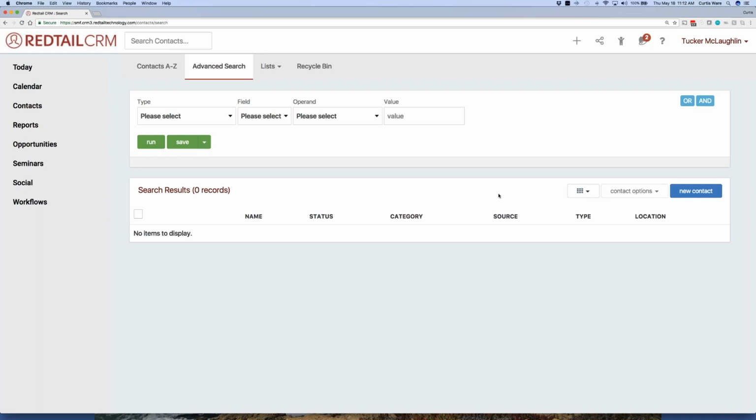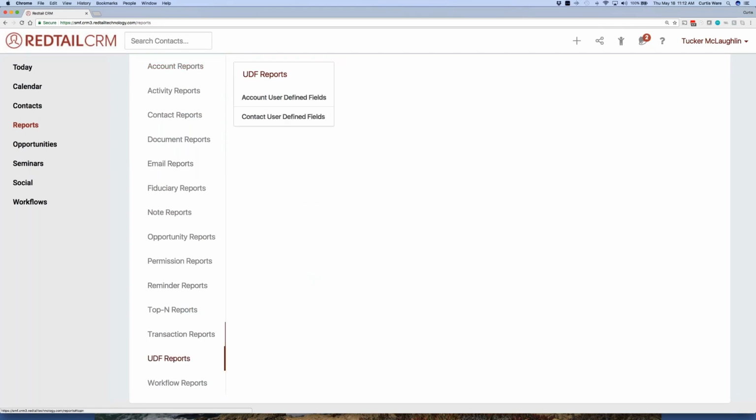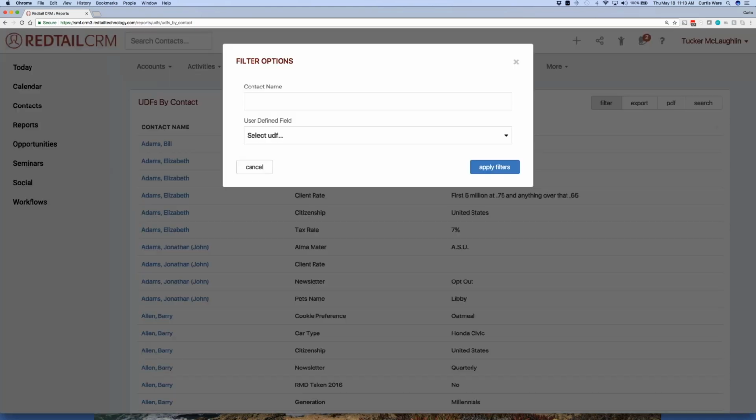Now, what if I do want to run a report to find everybody? To run reports on user-defined fields, what we can do is go to the left-hand side and click on Reports. In our report section, I'm going to scroll down to where I have UDF reports, and then right here I have contact user-defined fields. Once I select this, it takes me directly to my UDF report, but anytime I go to reports, I first want to go to filter in the top right-hand corner so I can control exactly what I'm looking for.